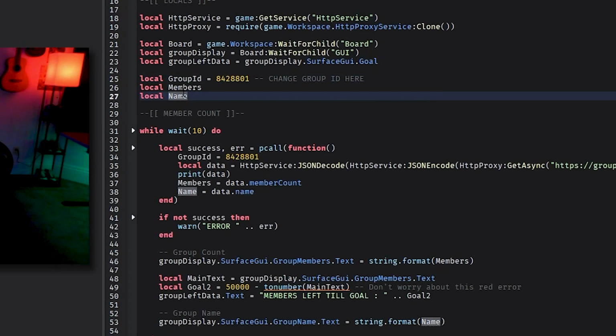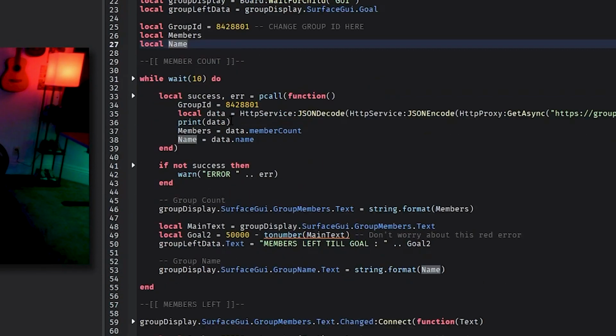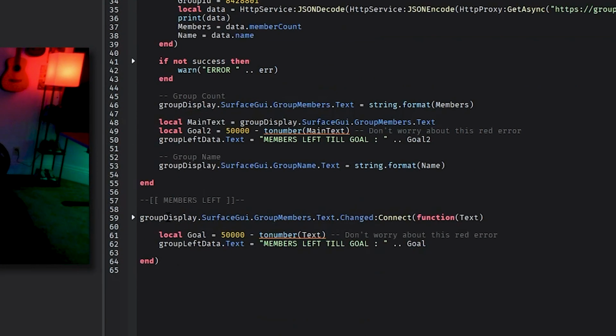And we have this local members and local names variable. Reason being is we want this to be global. So local, global, whatever. We want this to be global so we can use it across into this one as well.